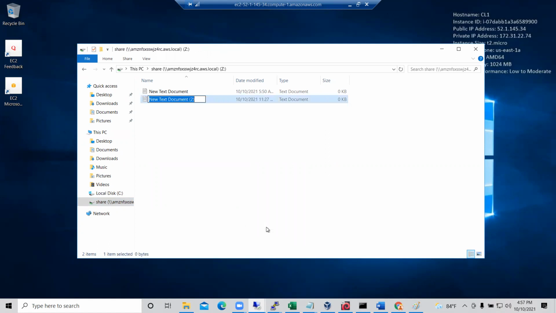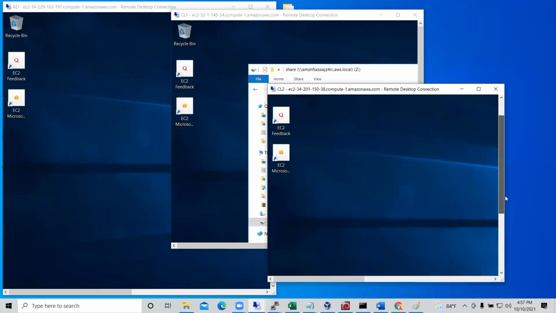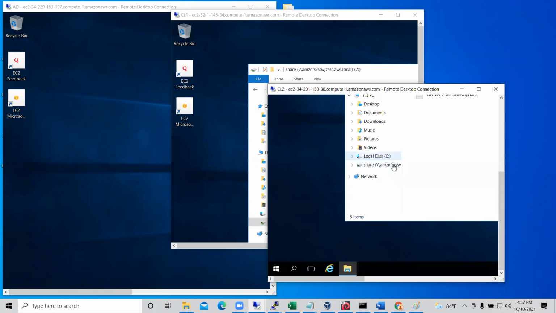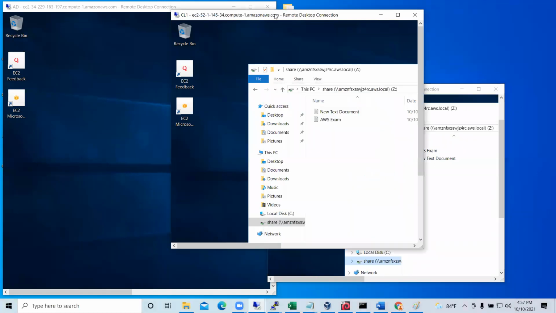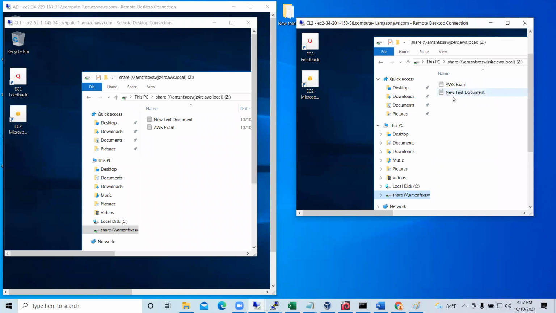New, and say, let's say AWS exam. Right. Now see here, go to this machine and go to the share folder. You can see it's there. The file is there. AWS exam is there. Right?